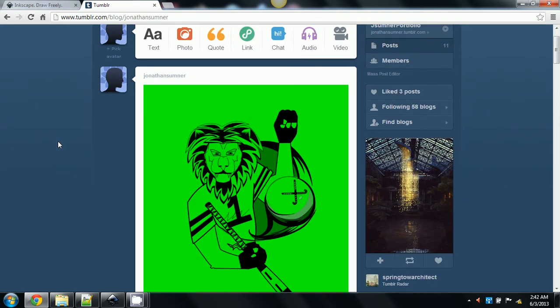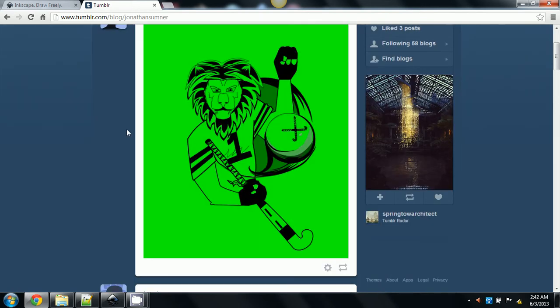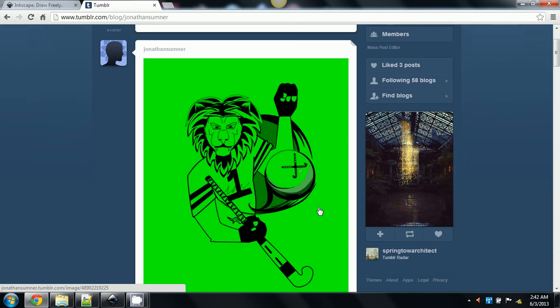For instance, I made this little lion guy. I was making a design for a company that makes shin guards, and they play a lot of field hockey. I don't know anything about field hockey. I was trying to make it interesting, so I did this for them. Needless to say, they ended up not buying it, and I was okay with that because honestly I didn't know what I was doing to begin with. I've never played the sport, let alone watched it.